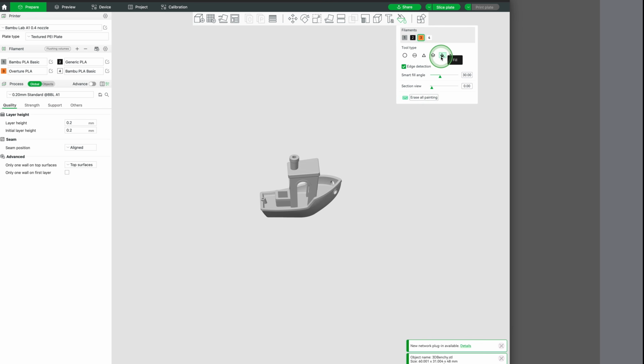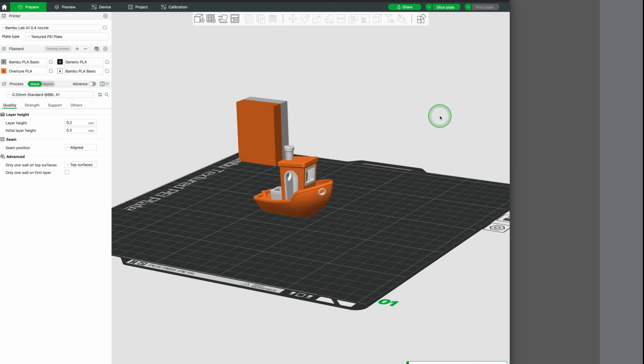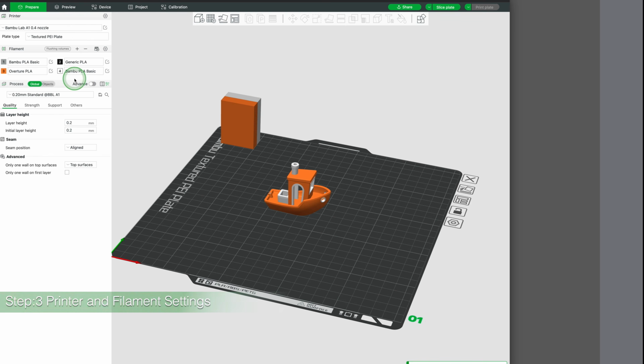This fun tool allows us to color our models with the colors we have synchronized with our printer. You can use the paint bucket to fill, and there are also other tools that allow you to paint in where you like. Once our model is positioned correctly, we go to the left side panel.